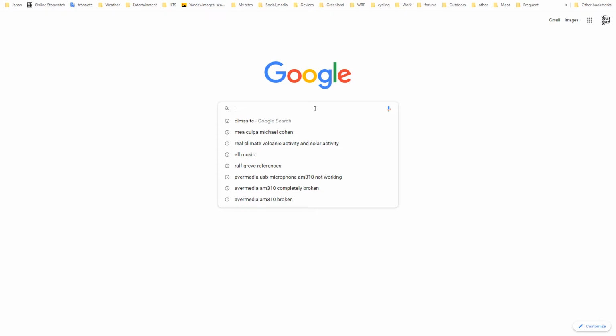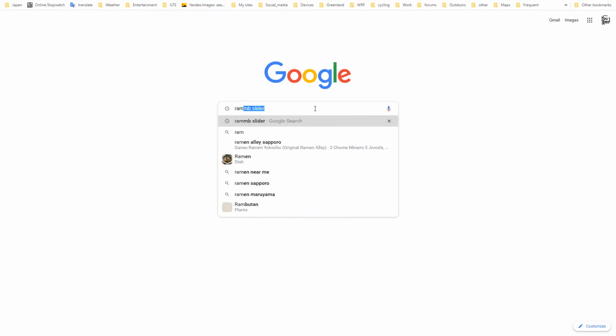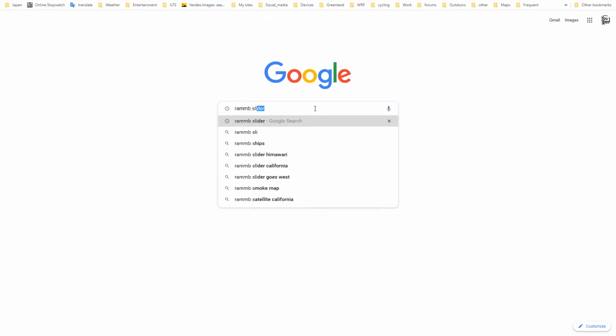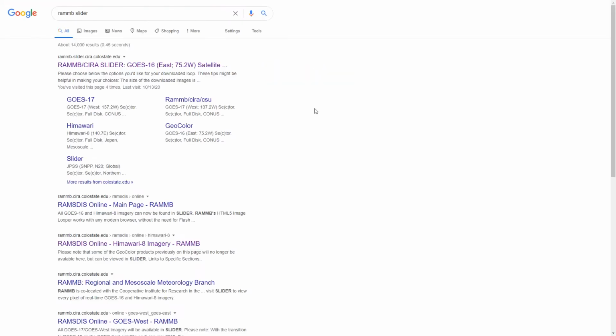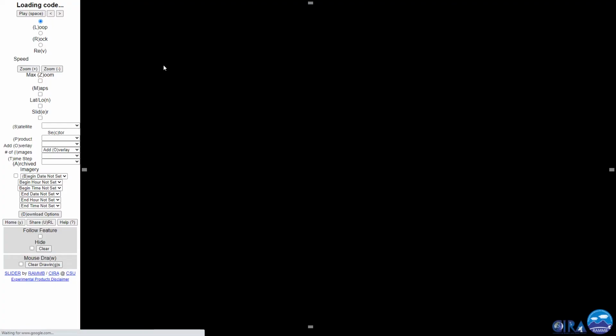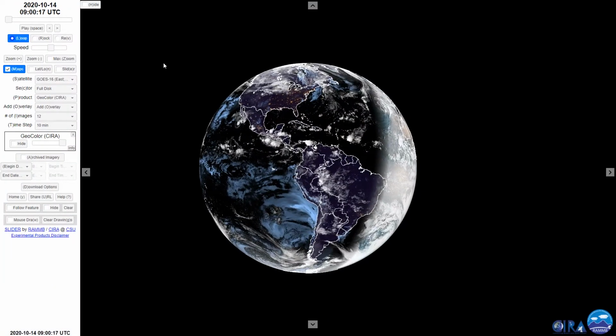In this video we're going to look at how to share a simple satellite loop. First of all, go to Google and type in RAMMB slider. This is a fantastic viewer operated by RAMMB and CIRA, and it will immediately bring up a view of the GOES-16 satellite. In the left drop box you'll see the other satellites. It's now fully global. Himawari, GOES-17 and GOES-16 have the best imagery. Stick with GOES-16 for this video.